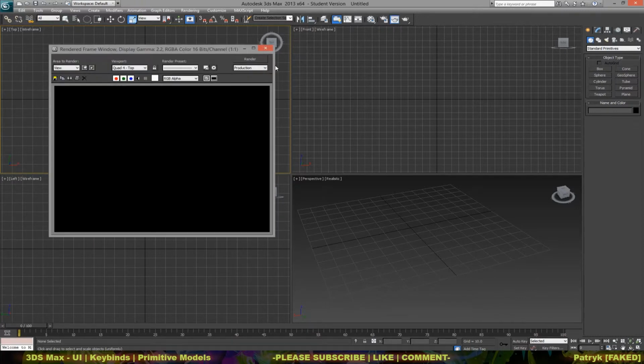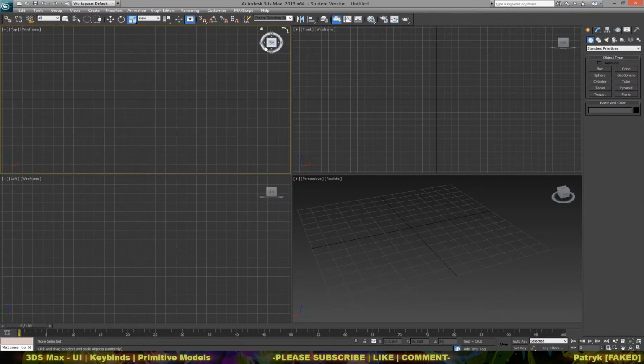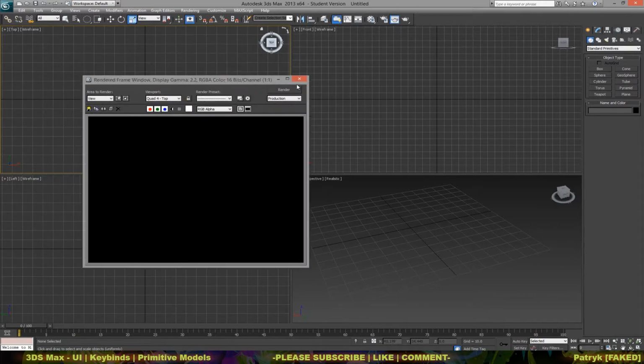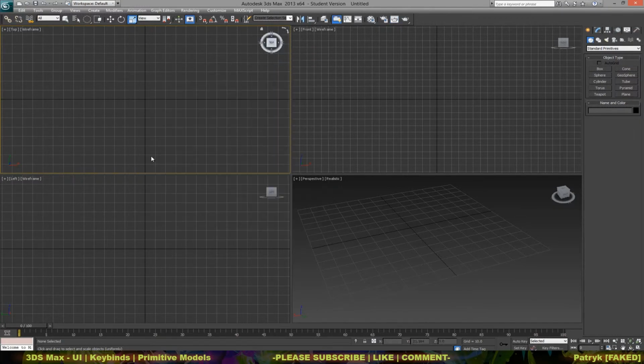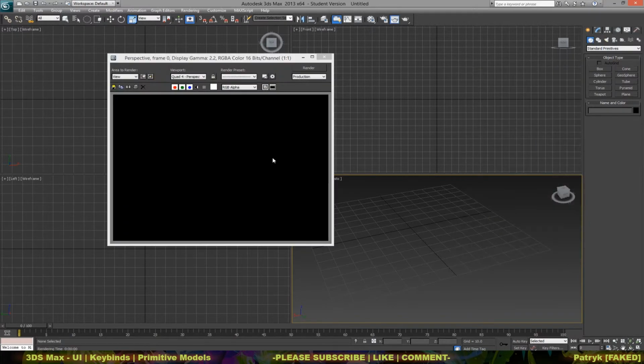The next button is a render frame window. Sorry, it shows you a window of a previous render before you do a current render. So you can actually open it up, and whenever you make more models, you can just keep on saving them, and therefore you can see a progress if you don't want to save those previous renders up on your screen on your computer. And then the final button is a render production, which renders whatever video is active, and you access it by clicking F9 on the keyboard.